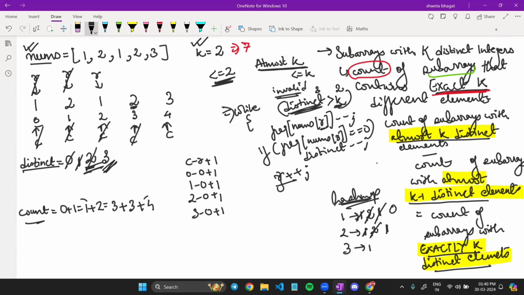Now we'll check, is the frequency of nums of r equal to 0? So we can see that the frequency of 1 has now become 0. So what does it mean? It means that we do not have 1 in our window anymore. Correct? So what we will do, we will simply decrement the distinct count. So our distinct count will now become 2. And we have incremented the release pointer.